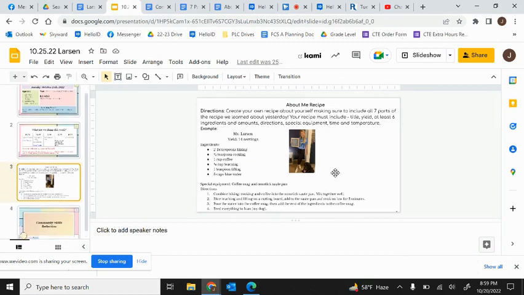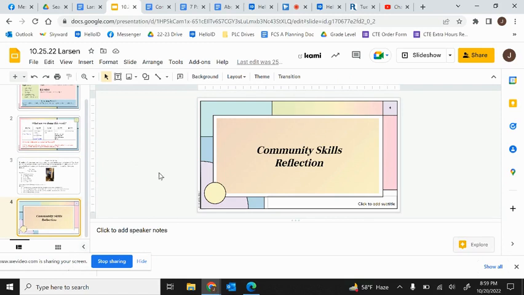You are going to do your About Me recipe, like I just read my example, and then you're going to do your community skills reflection. Make sure we're getting this stuff done, ask for help, and turn everything into the orange bucket that's your class period so that when I come back, I can grade it and make sure you can all cook.